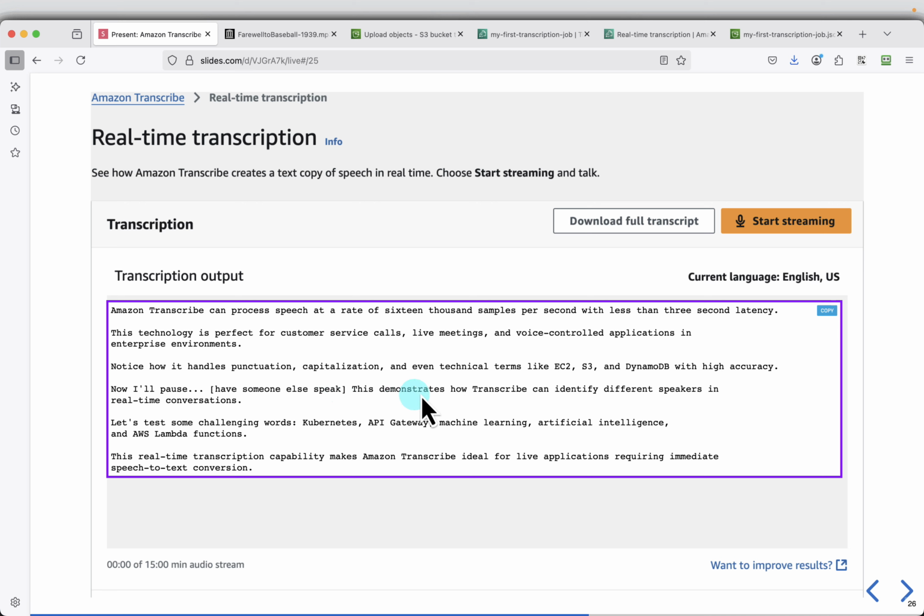This demonstrates how Transcribe can identify different speakers in real-time conversations. Let us test some challenging words: Kubernetes, API gateway, machine learning, artificial intelligence, and AWS Lambda functions. This real-time transcription capability makes Amazon Transcribe ideal for live applications requiring immediate speech-to-text conversion.